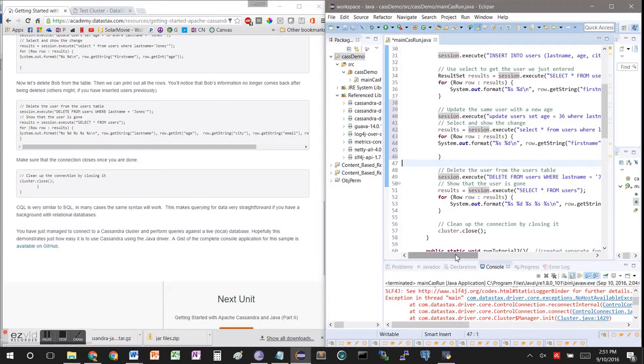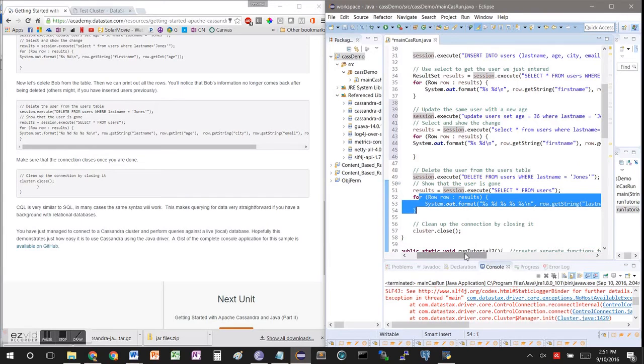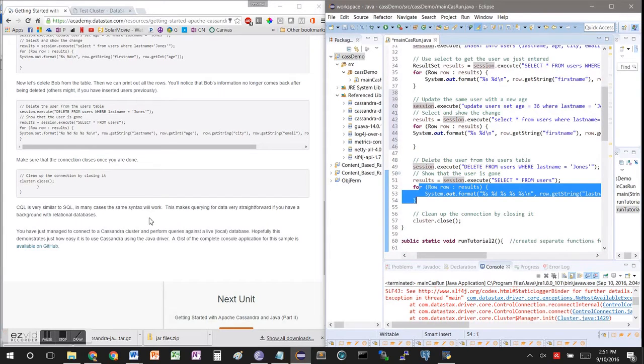So this last chunk of code here is going to delete our user. So we're going to execute delete from users where last name equals Jones. And then we are going to again print the results to see that Bob Jones has been deleted. And we'll print that out here.